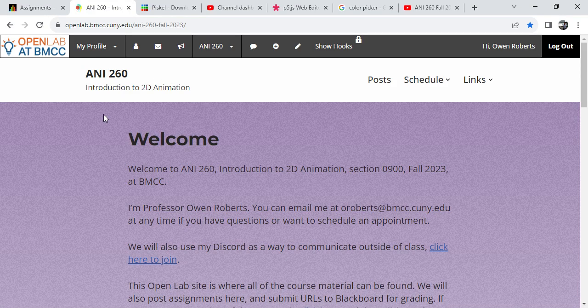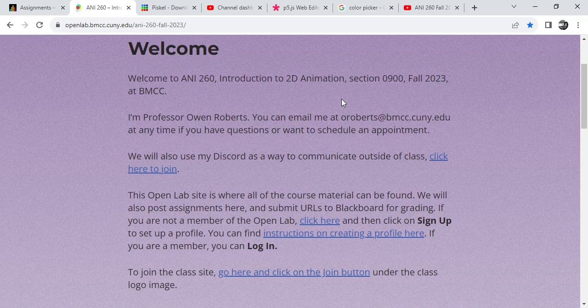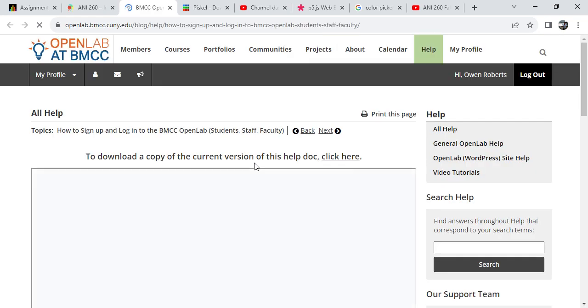Okay, so when you're ready to turn in the assignment, you're going to go to the Open Lab. If you've never used the Open Lab before, you're going to have to create a profile. It's not hard to do, but there's a few steps. So there's some instructions here that you can follow to create your Open Lab profile.